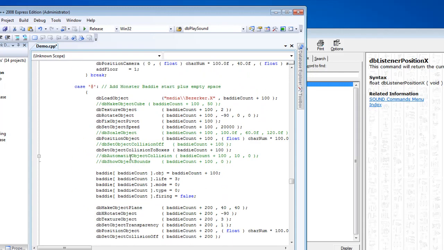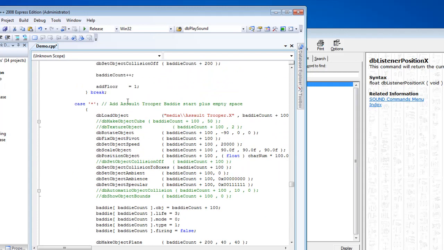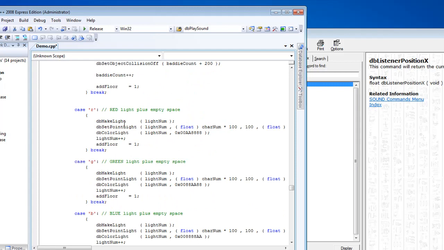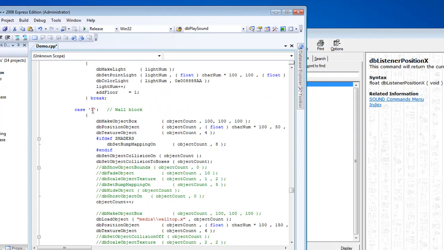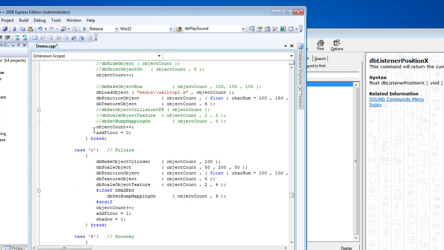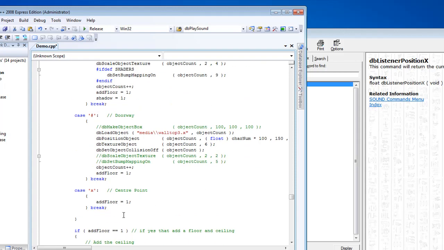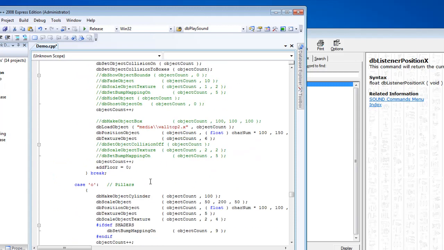So, let's see what this one is. This is Assault Trooper. So these are the bad guys. These are the lights. We could put some lights in there. Here's the wall. Right there's the one. You saw me putting a lot of ones in there. That's the wall. There's another different kind of wall. And there's the pillars right there, the O. Doorway. I wonder where it is.